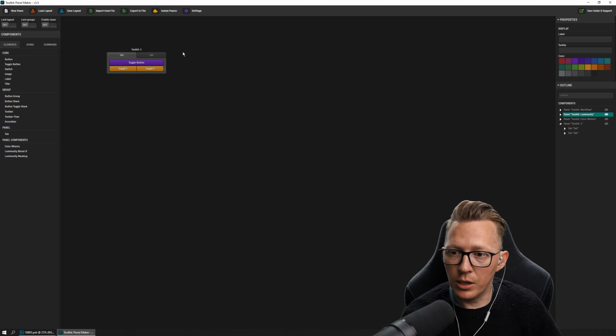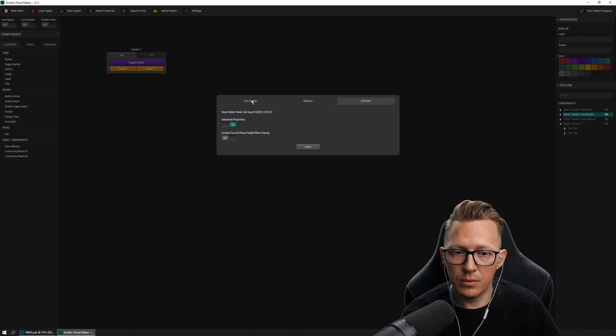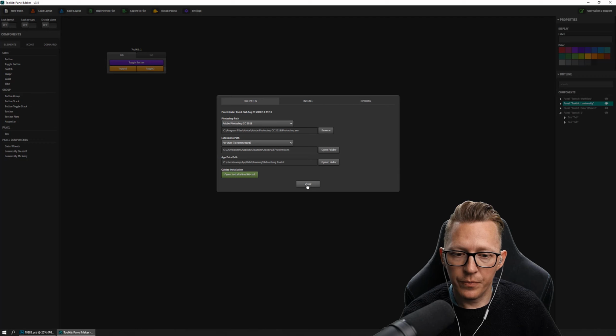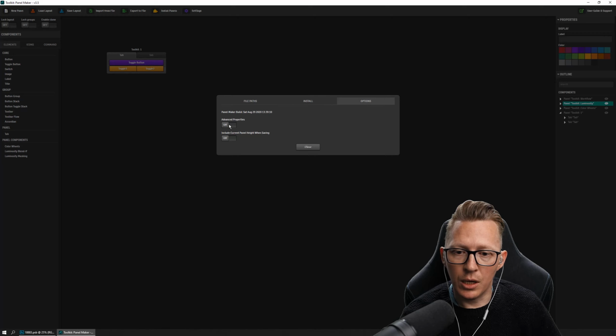So let's get started. To turn on advanced properties, you go to settings, and I already had it on, so let's turn it off. After you click on settings, then you go to the options, and then you click on advanced properties to activate it.